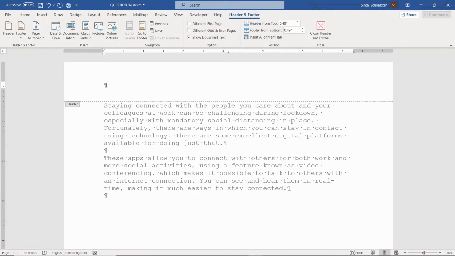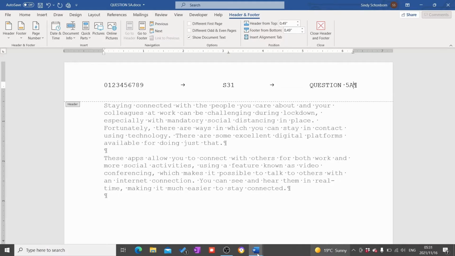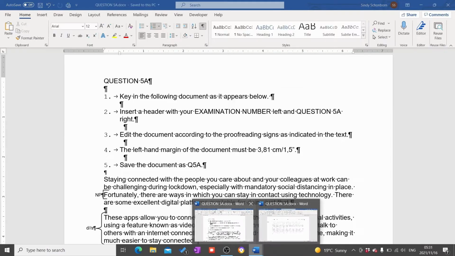So your examination number, and even though they don't tell you, we also put our station number, and then it will be question in capital letters, space, 5A. You type it exactly as you see it. Okay, do you see they also said question, capital letters, space, 5A on the right hand side.